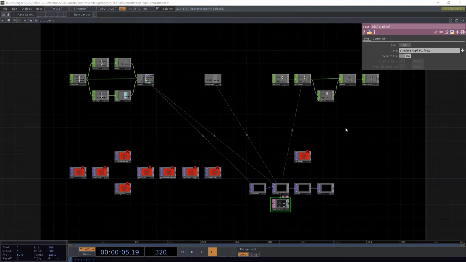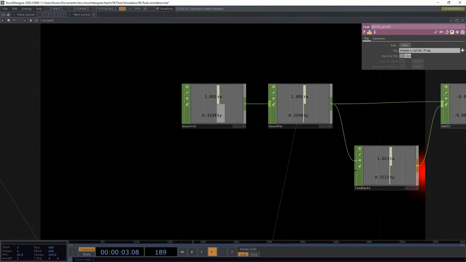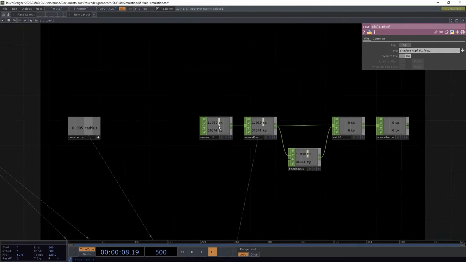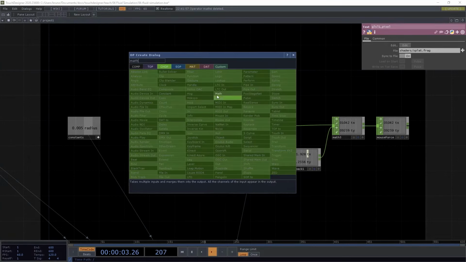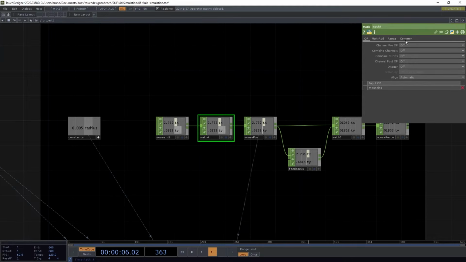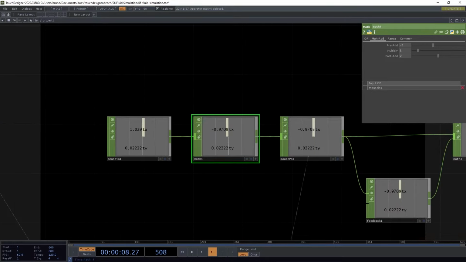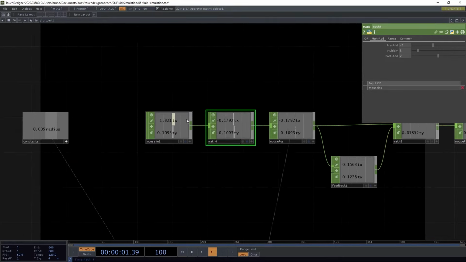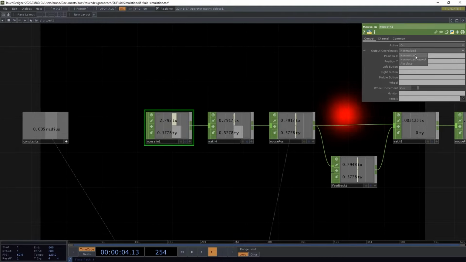Now if we go back to our network and move the cursor around, we don't see anything. And this is because the mouse coordinates need a bit of tweaking. In my case, I'm using TouchDesigner on a second screen, so coordinates are going from 1 to 3. And I need to change them to -1 to 1. If you're using TouchDesigner on your main screen, then you can just ignore this step. Now we should be seeing the same thing. And make sure your mouse in output coordinates is set to normalized.